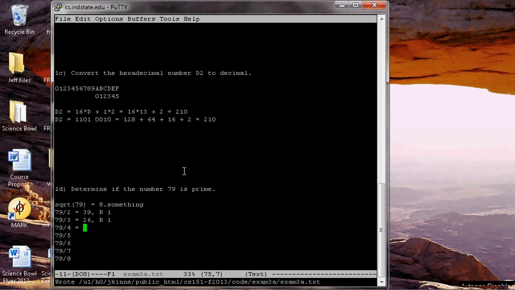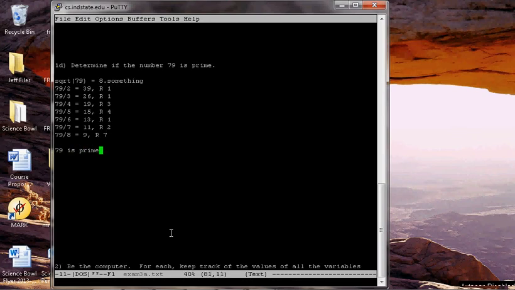79 over 4, we're going to have 19, remainder 3. 79 over 5 is going to be 15, remainder 4, unless I'm making mistakes. 79 over 6 is going to be 13, remainder 1. 79 over 7 is 11, remainder 2. 79 over 8 is 9, remainder 7. Okay, so none of those evenly divides, therefore 79 is prime.